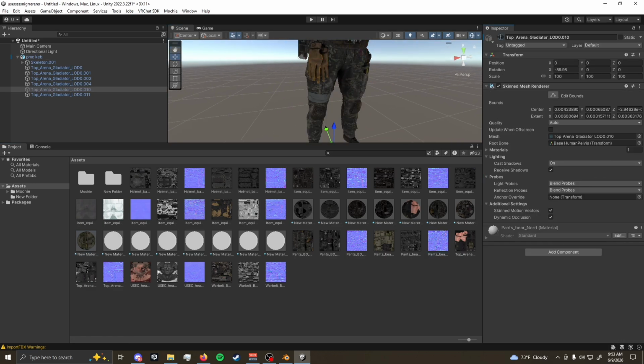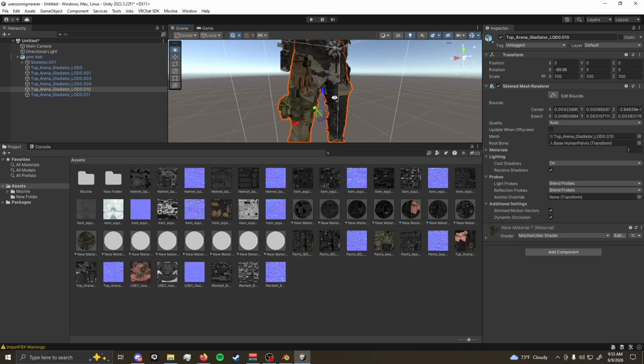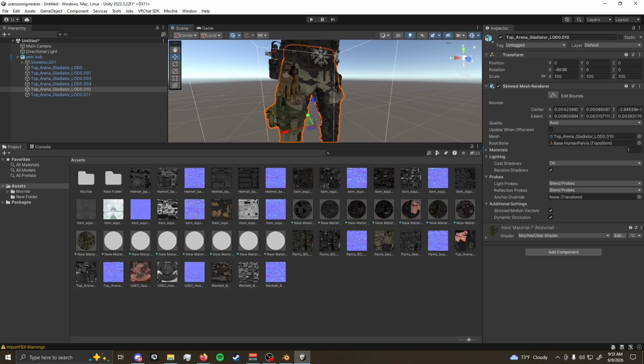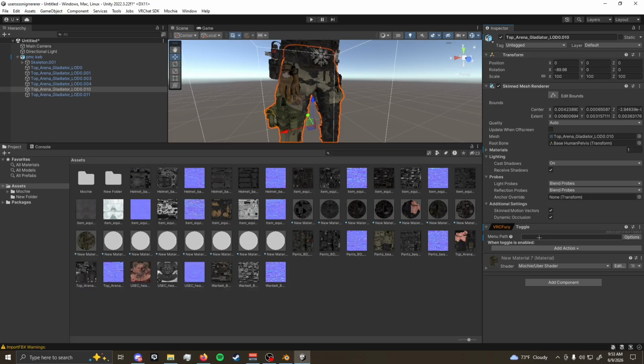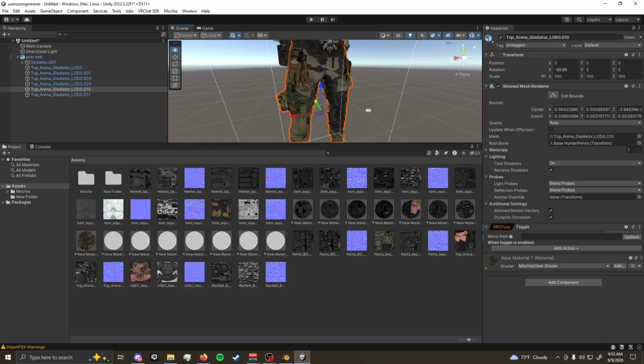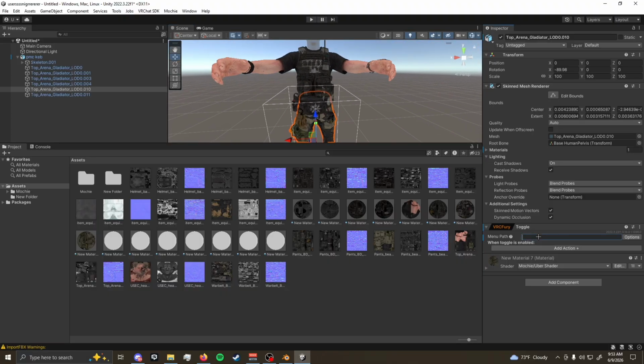Alright, let's make these a toggle. Actually, hold on, before we do that, let's make these a toggle. So Nord pants, if you want to make toggles, you're going to do add component, toggle. If you want to make body toggles, like clothing, you're going to do body parts slash Nord. And then you're going to do body parts slash, what are these? A team leader.